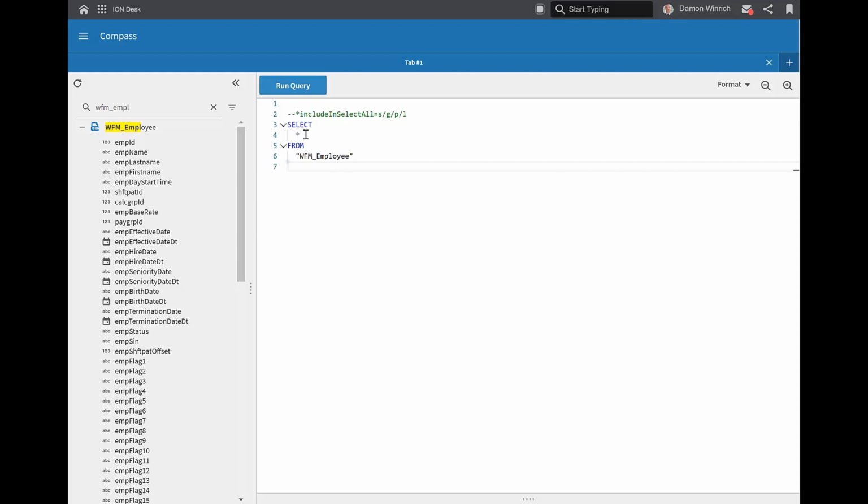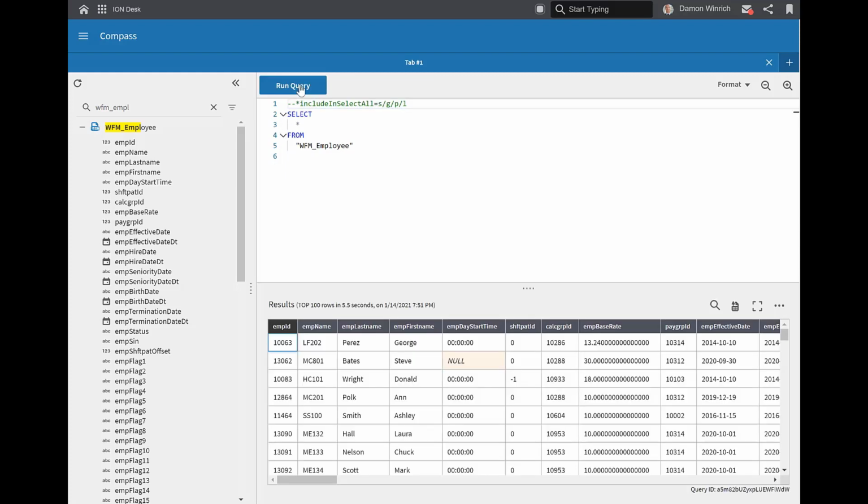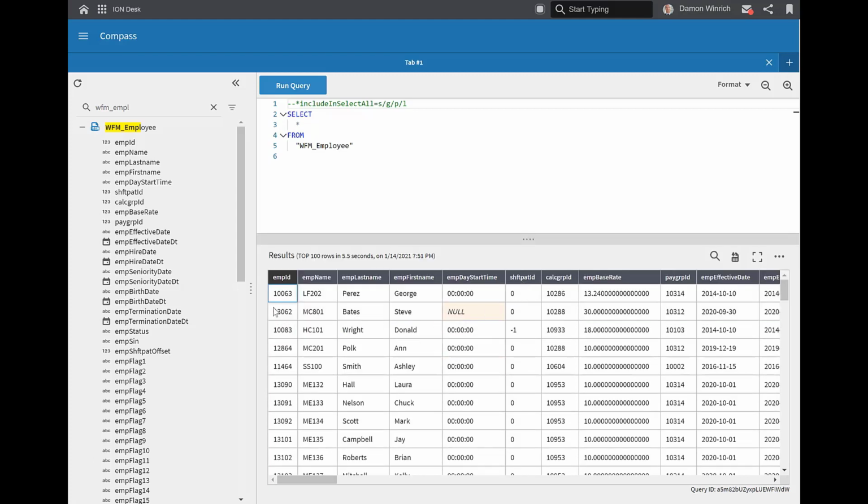I'm going to do a select star from WFM employee, but it's going to include this little modifier at the top. And when I run the query, you can see that it returns the top 100 rows. It's not going to actually show all the data, just for performance reasons. This is just a preview, or a kind of ad hoc querying tool in the browser. So it's going to show me the top 100. But I can see that all those fields that are shown over here from the data catalog are included in the records. I can see the data that's actually in the records.